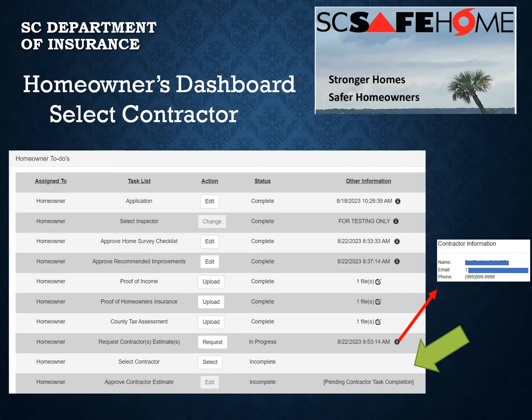A couple of keys. When you select a contractor, they are automatically emailed with a CC to you, letting them know they have been selected. All of your contact information is provided to them. You can always click on the information icon listed beside the contractor's name for their contact information, such as email and phone number.